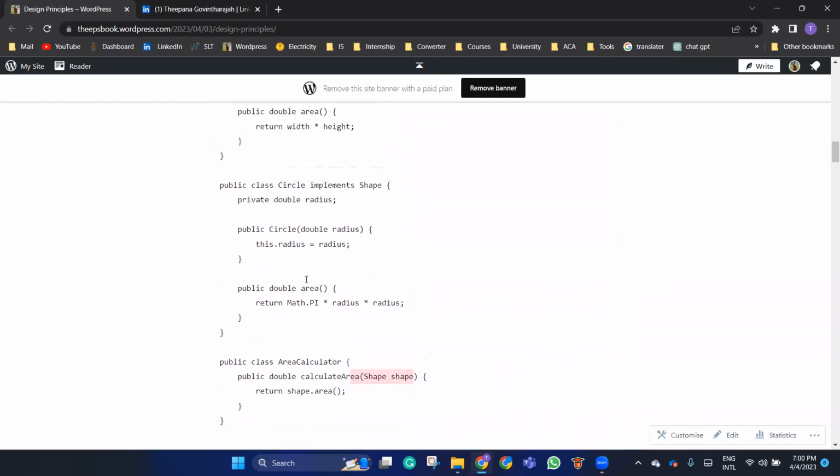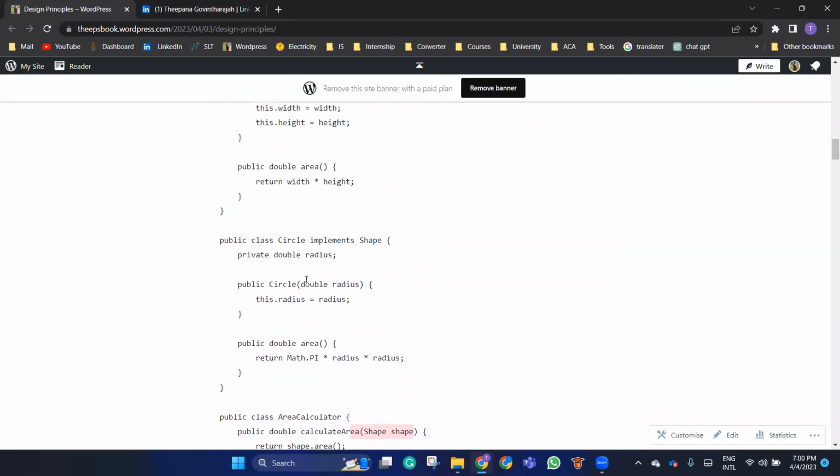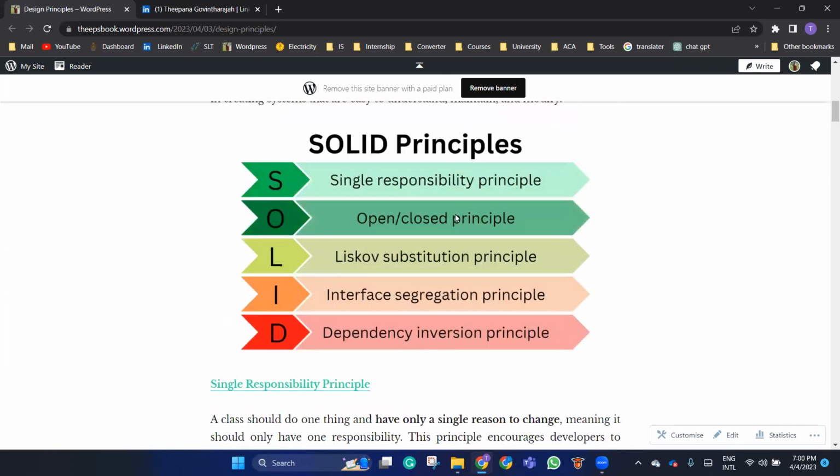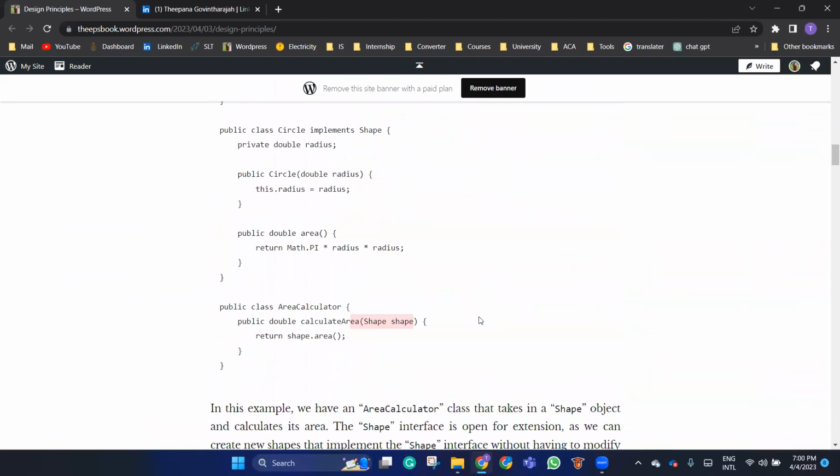This open/closed principle is similar to the last principle, the dependency inversion principle. So the second one, the open/closed principle, and the dependency inversion principle are both similar concepts. When I get to the fifth one, let's see about that.